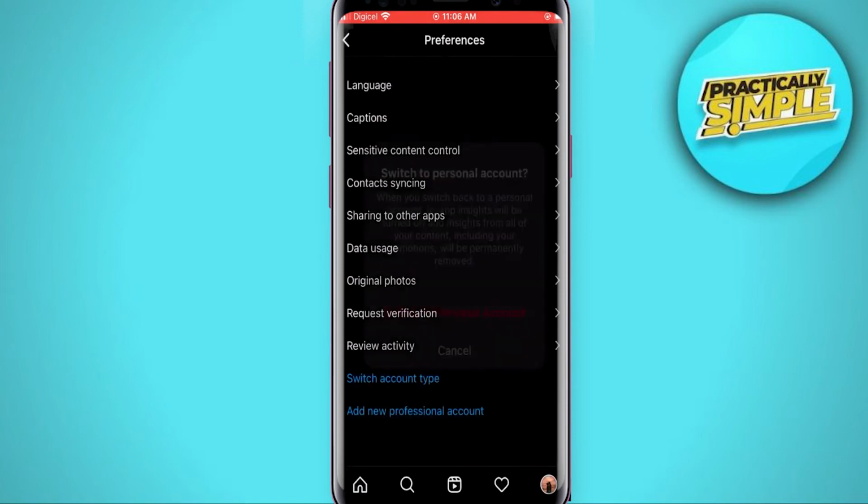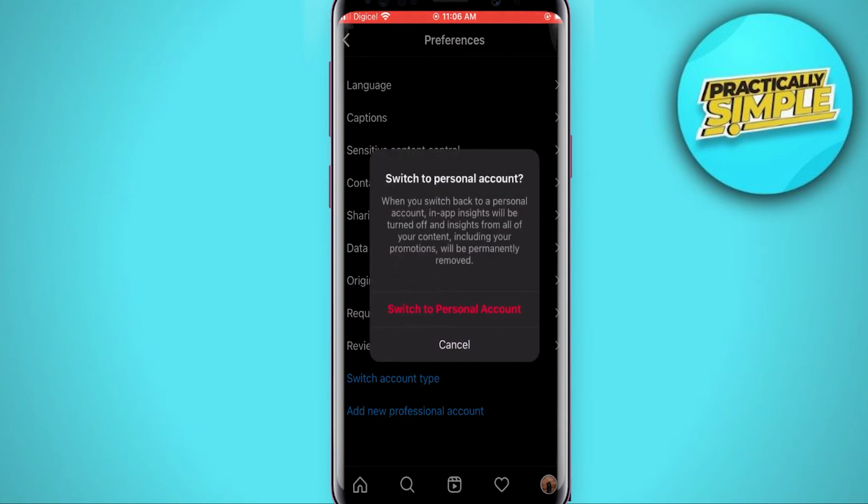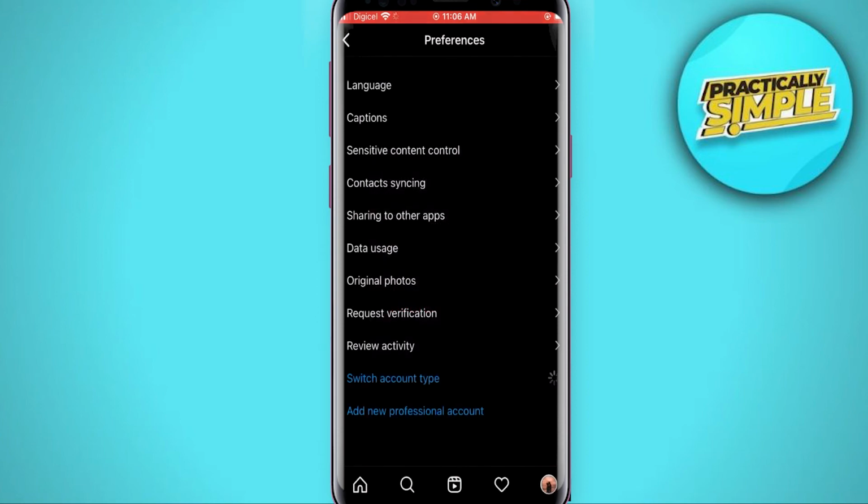Then you will see switch to personal account. When you switch back to personal account, in-app insights will be turned off. You can simply tap on switch to personal account again, and that's it. That's how you can change a business account back to a personal account on Instagram.